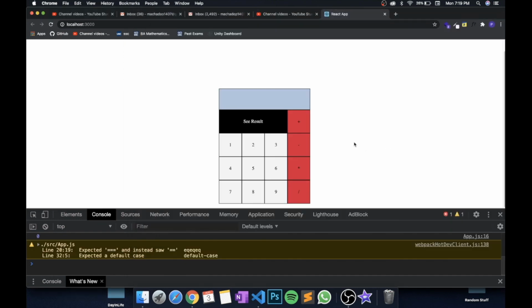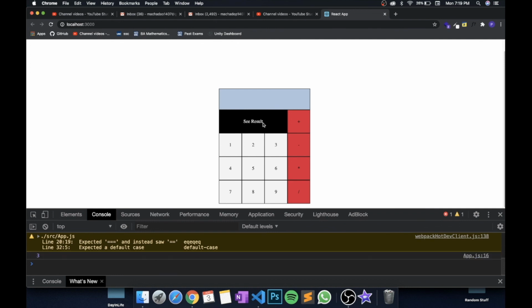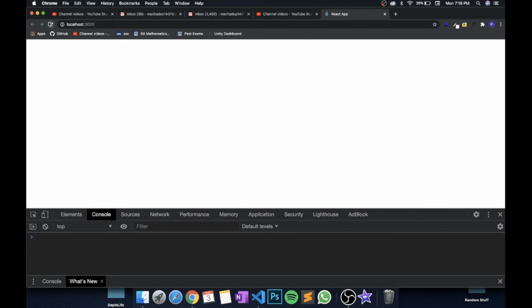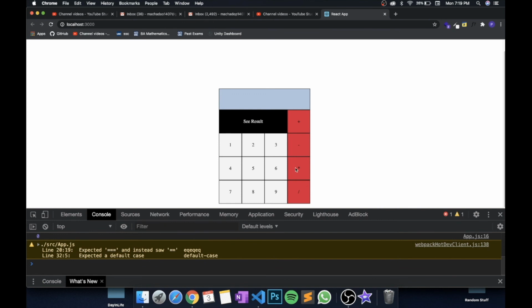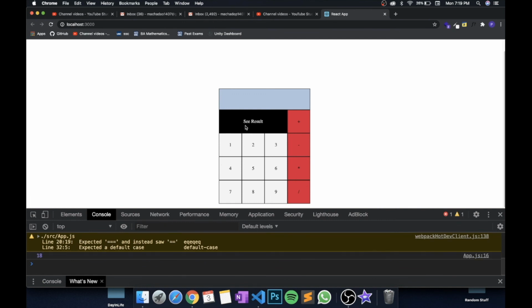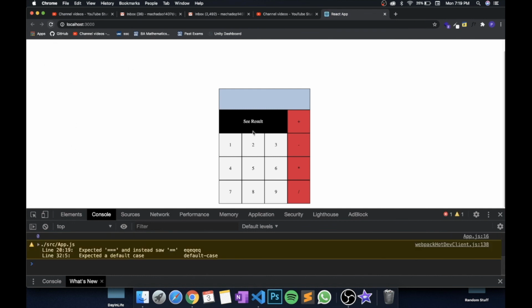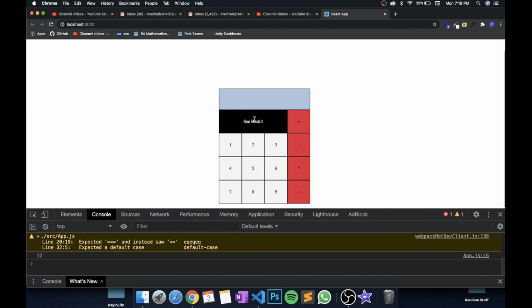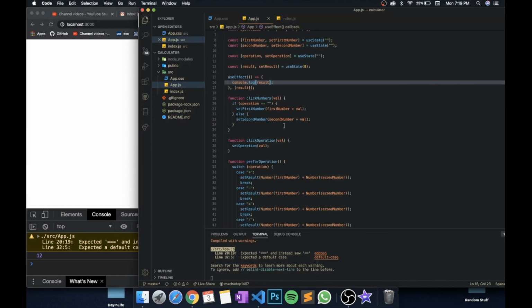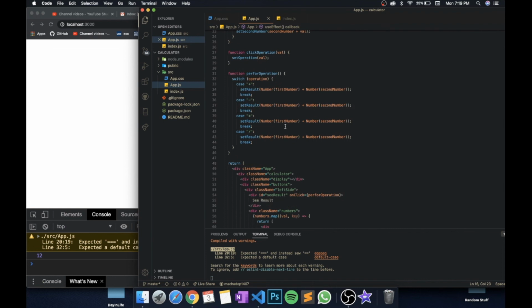Let's see. So first, we grab the first number, 1 plus 2, and we want to see the result. It's 3. It works. Let's update and let's multiply 9 times 9 and see results. Okay, let's see what happened. 9 divided by 3. 12. It's adding. For some reason, it's always adding, right? So let's see why. Oh, okay, I didn't change the case, so the switch case. So in multiplication, we're going to multiply, we're going to divide.